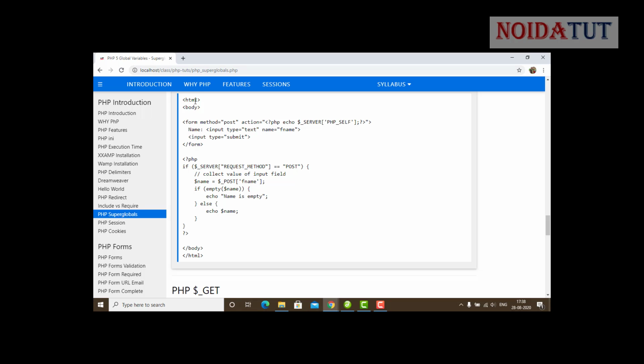Now see that this is the HTML code. The page starts here. This is where the form is going to start. Inside the form we have a text field and a submit button. Now what is happening is $_SERVER['REQUEST_METHOD'] equals post. That means we have taken the method of that form as post. So it is checking, when the button is pressed, if the method is post. Yes, it is post. Then collect the value of the input field.